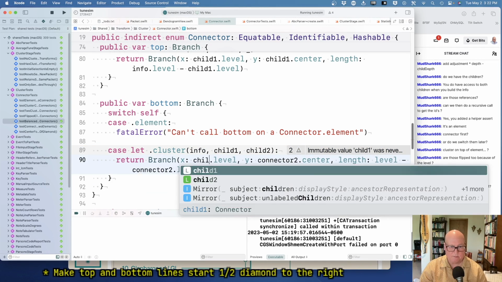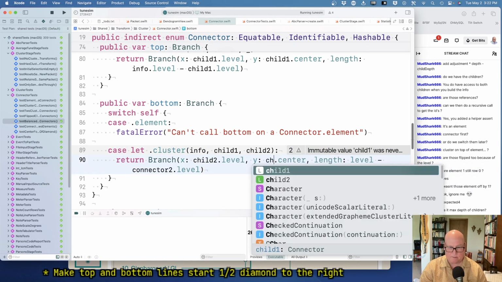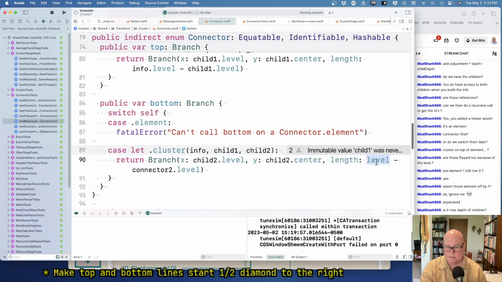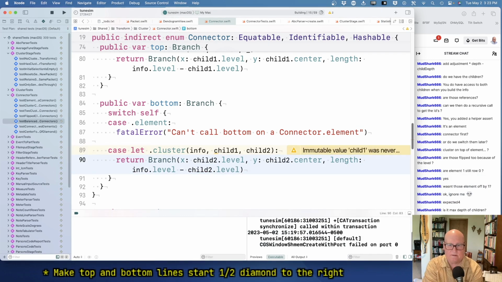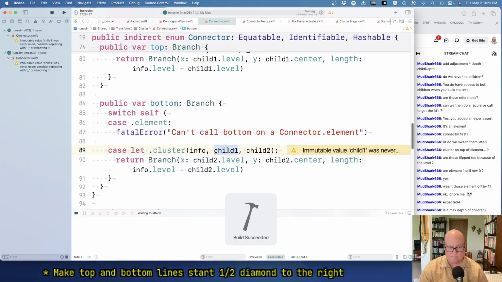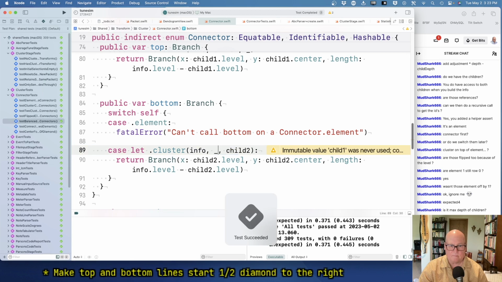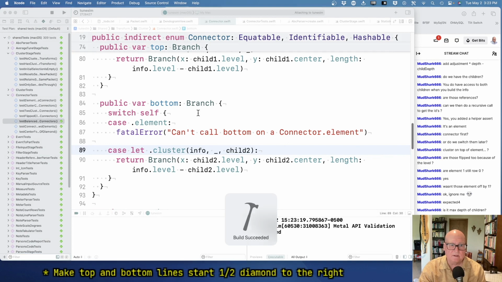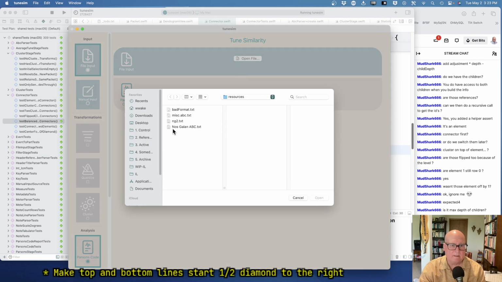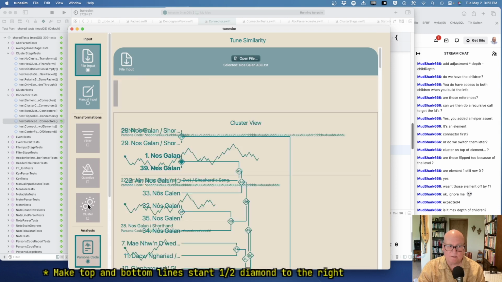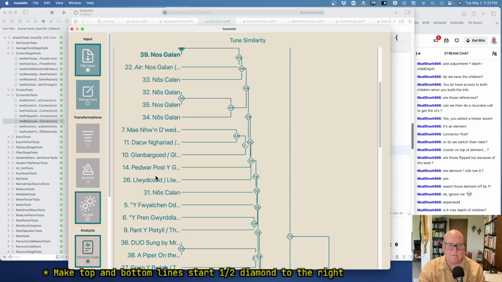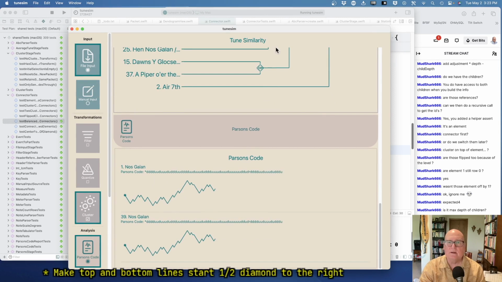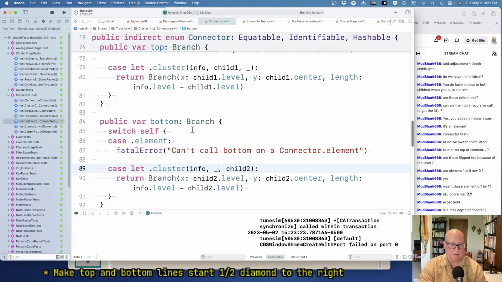Okay, child 2.level, child 2.center, length is info.level and child 2.level. Okay, again, I'm going to run it just to make sure nothing looks funny. But I think the risky part was the one we did already. Yep, that looks how it's been looking. Okay. Cool.